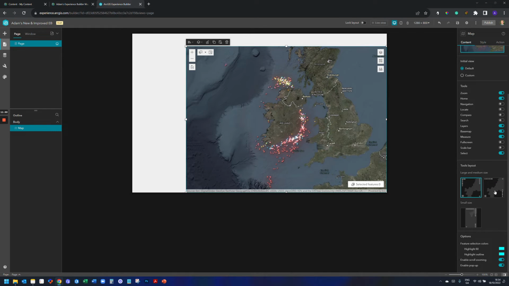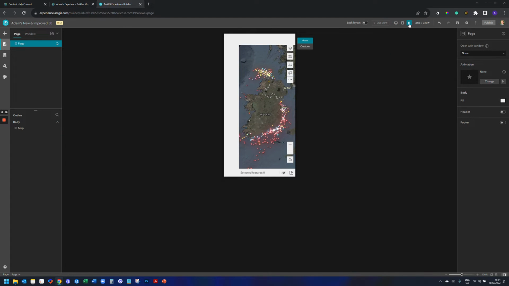And then from there, I have tools, layout, and options. I'm just going to leave everything as default now. What's quite interesting about this is, as I start to set up my Experience Builder, I can change it, right? So I can say, well, what does this actually look like on a mobile now?